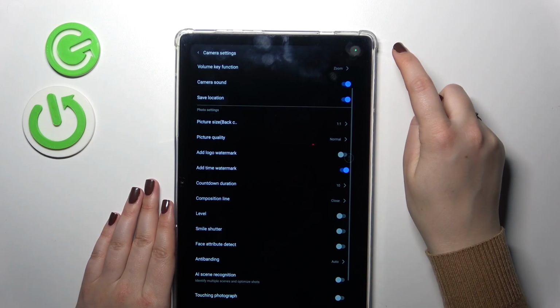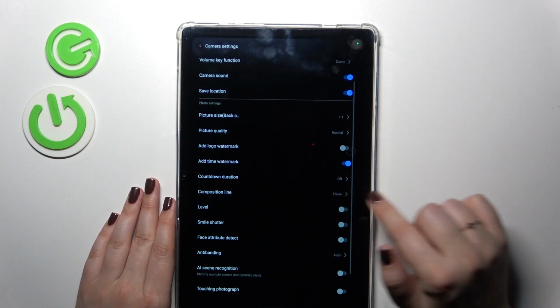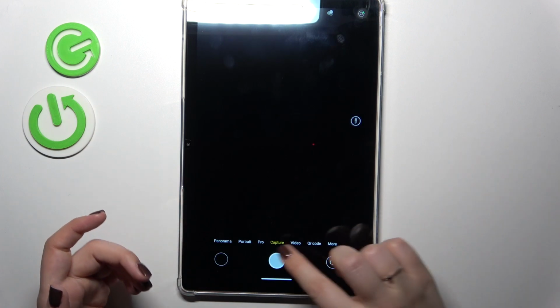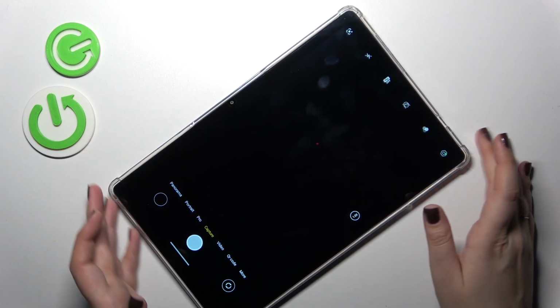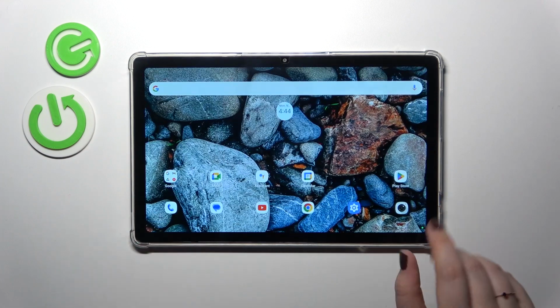We can always turn it off, so let's go back to this countdown duration, tap on off. It has been set, so let's go back and tap on the shutter button, and from now on your device will take photos right after tapping on the shutter button.